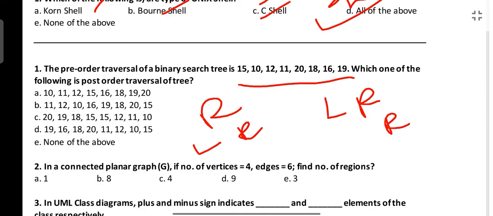Since the pre-order is given, and in pre-order we know the root will be visited first, we know 15 is the root, and in post order the root will come last. So we have to see in which of these options 15 is present at the end. So we have two options, B and D. Now options A and C have been eliminated. Now we have to select one, either B or D.